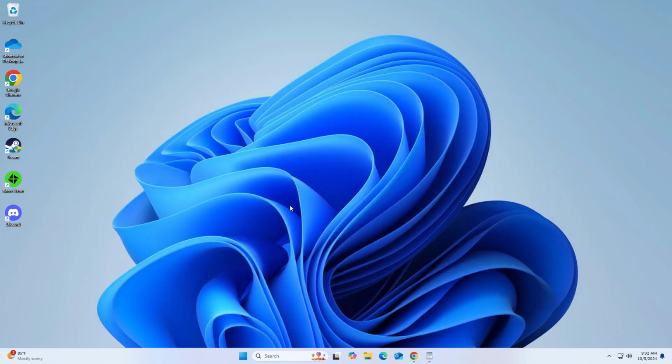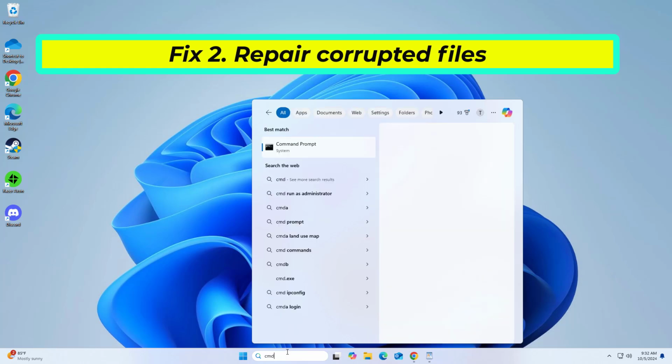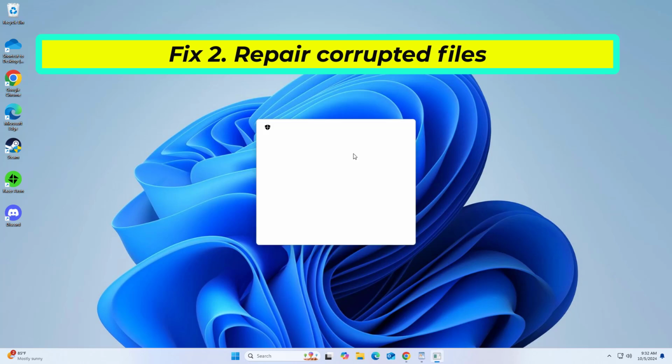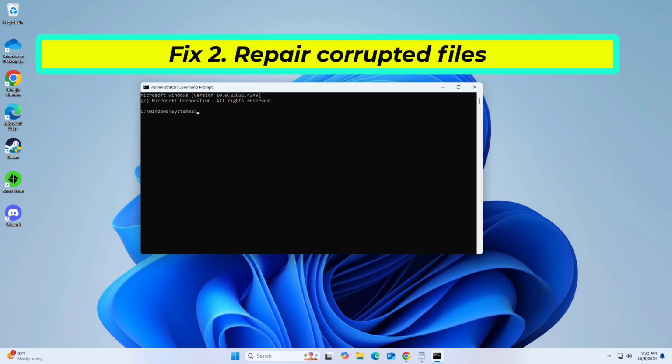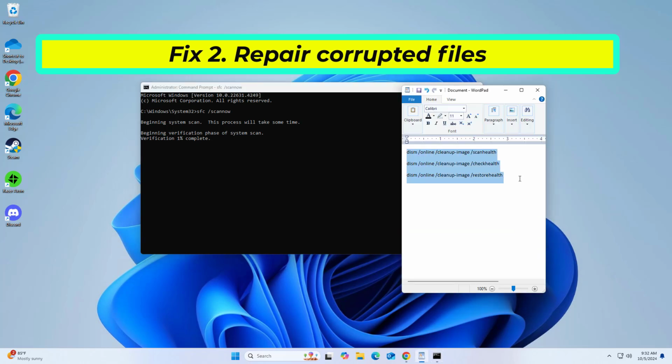If that didn't work, SFC and DISM are Windows utilities that can repair corrupted system files. Copy and paste the command that you will find in the description of this video. After entering all the commands, restart your computer and try again, and your problem should be fixed.